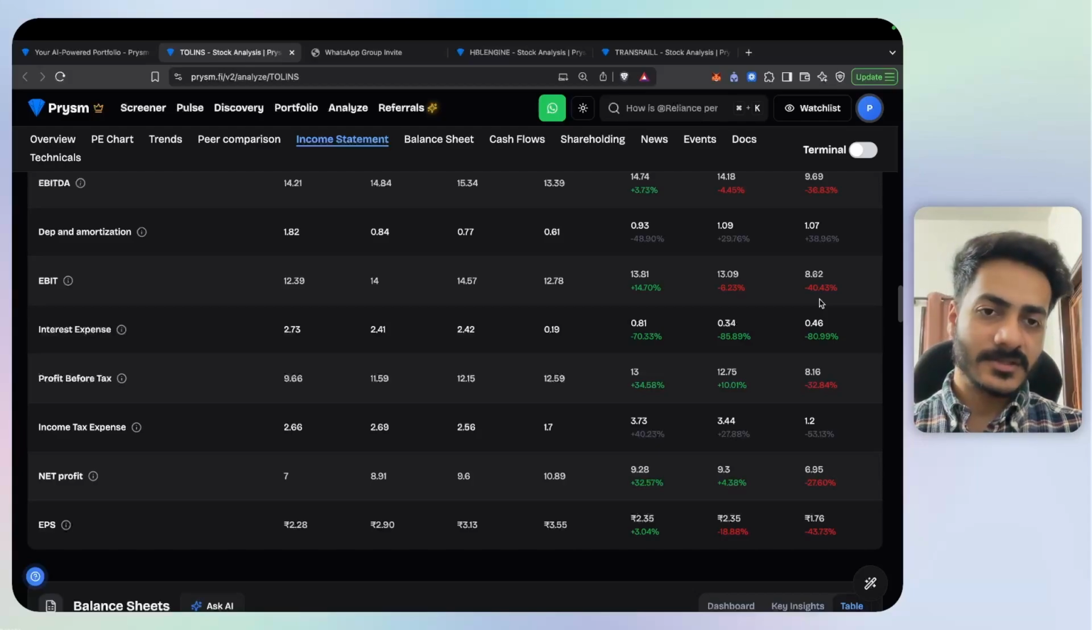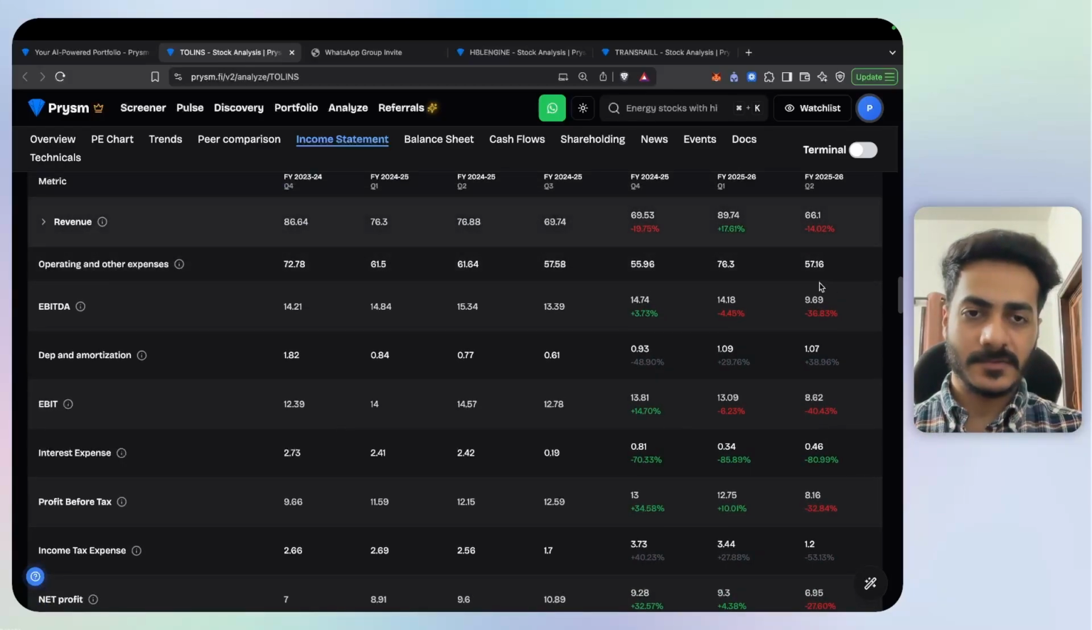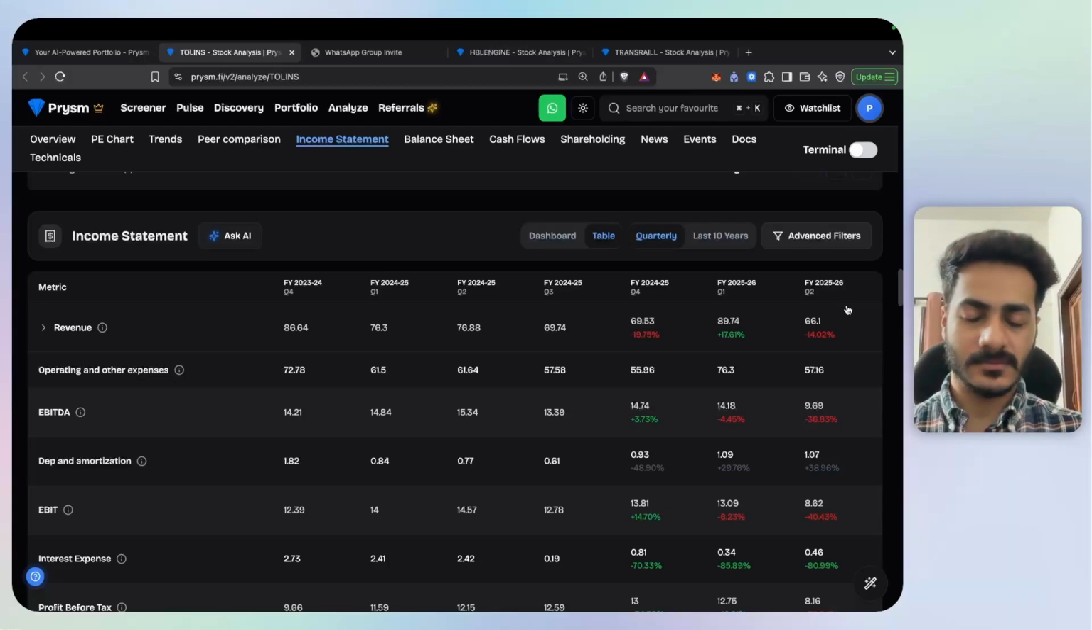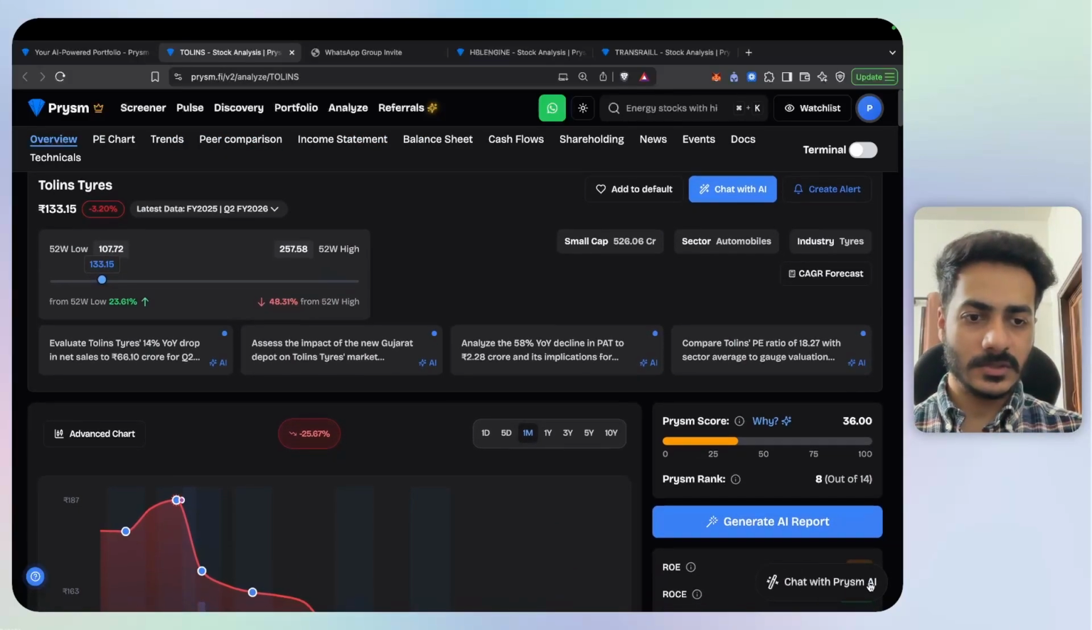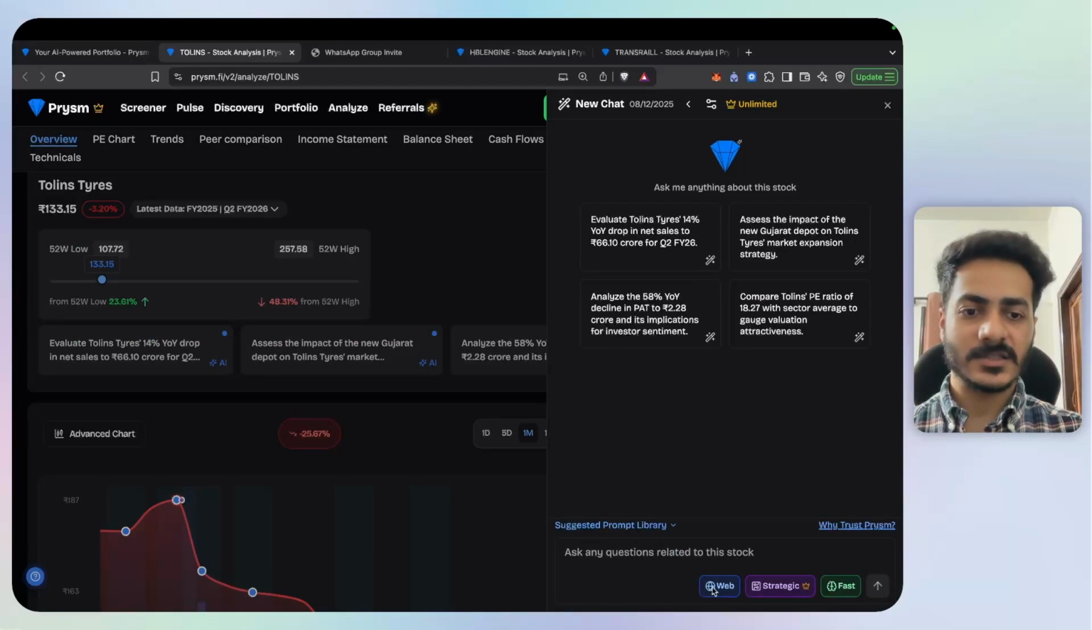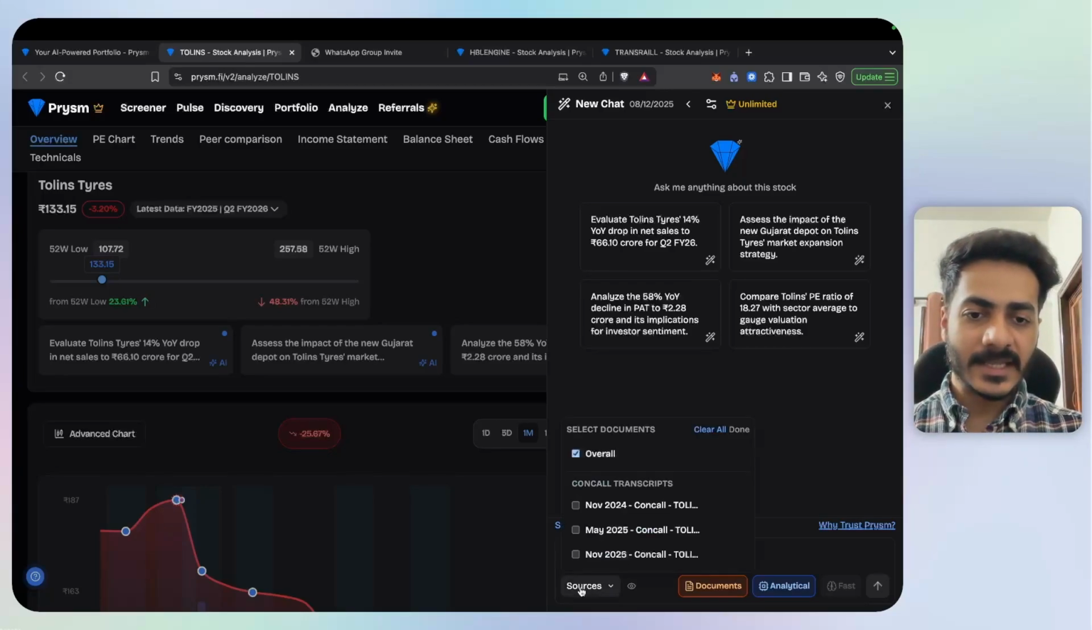So analyzing such stocks, it can be this first of all, but even if this fall is not there, then what will you do? So better to use this Prysm AI chat and switch to documents mode, because here it doesn't matter to look into the fundamentals or the financials because the data is limited. It makes more sense what management is talking about and what its future plans are. And then you can click on the source button and select what all documents you want to refer to. You can click on overall also, and it will reference all the documents.